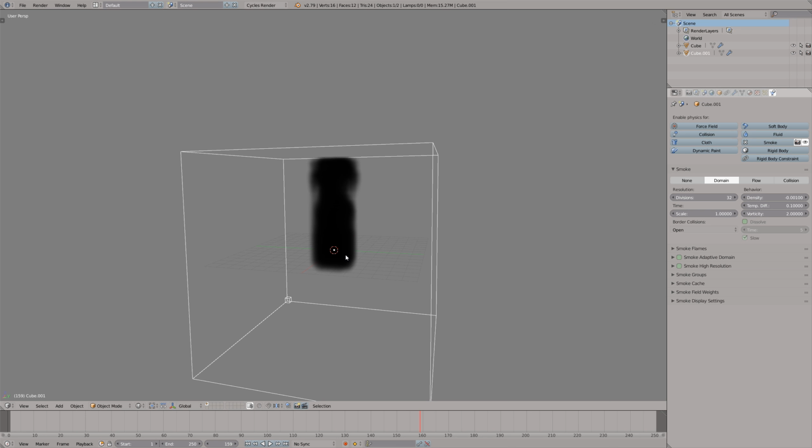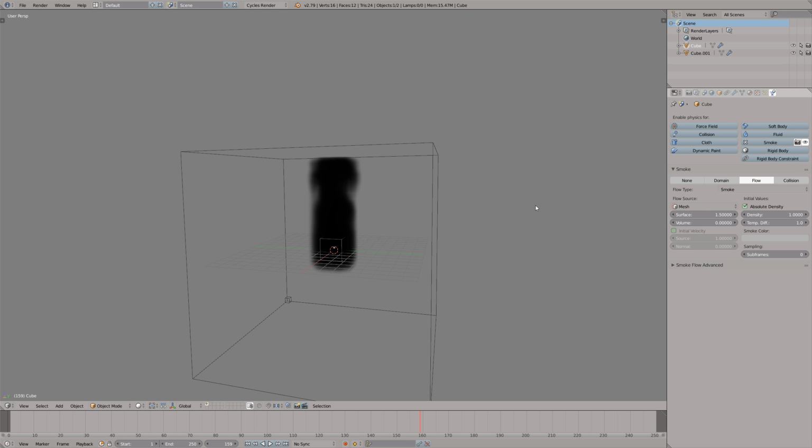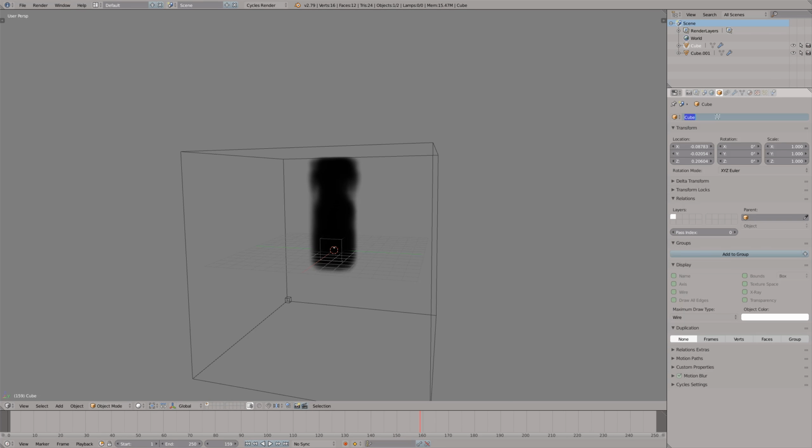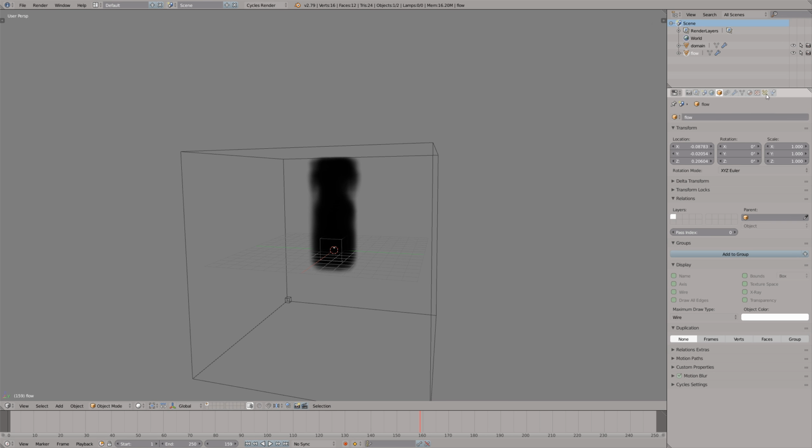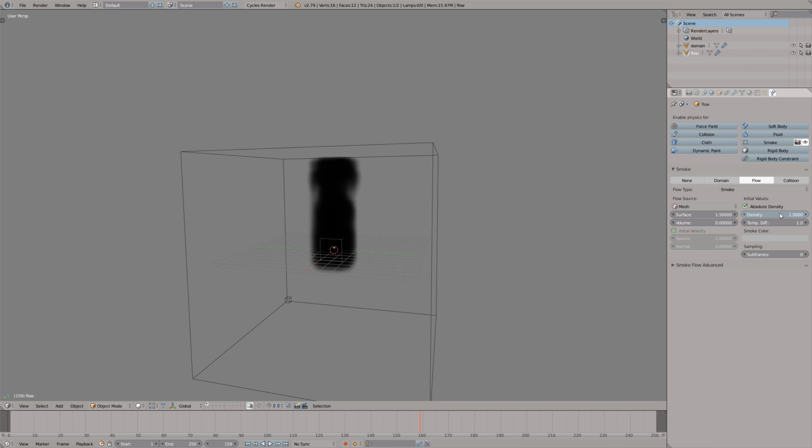And it works, definitely. Let's now select the flow object. And to keep track of things, I'm gonna name it flow. And I will select the second one and call it domain. So I selected the flow object once again. And in the physics tab, I'm gonna decrease the density just to be able to see through the smoke. Let's play the animation again by pressing Alt-A.